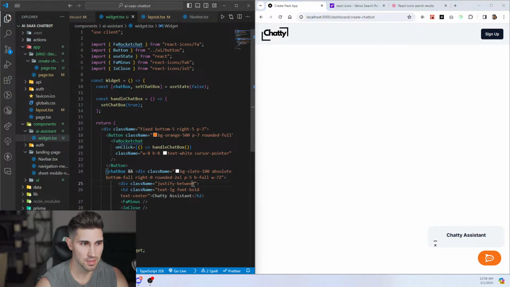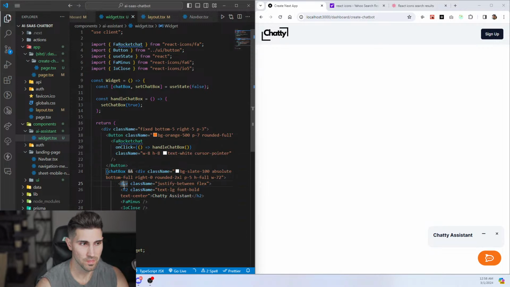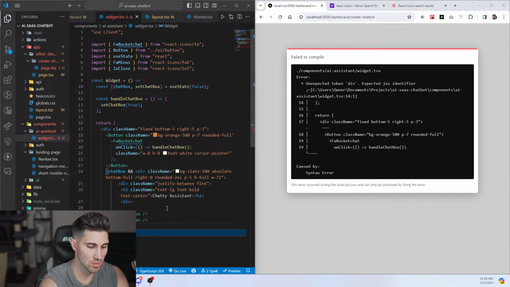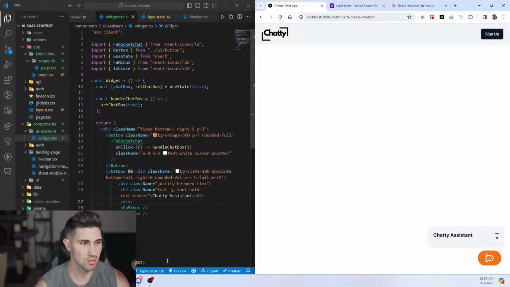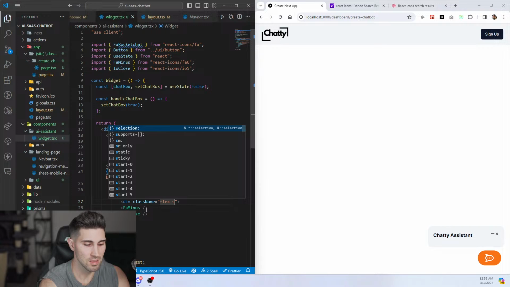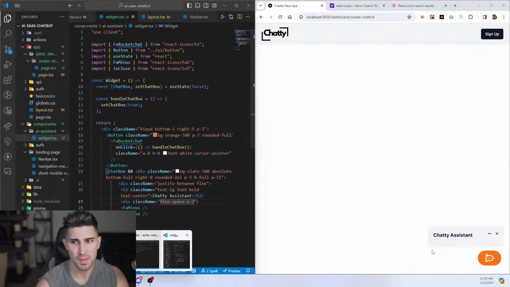Okay, we need to make this div a flex. And then I think I need to wrap this into a div, because I want the X and the minus to be close. So the minus is going to minimize. Oh, that needs to be a flex then too. Flex, and then space-x-3. That's not bad. So chatty assistant, we got the X and minus.